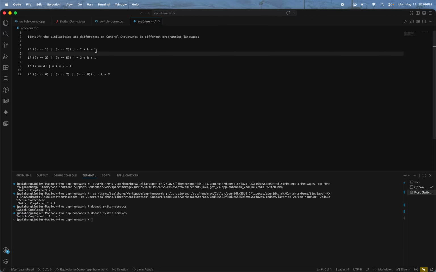Basically, it is very easy to understand. Just bear with me. We have two variables mentioned here, k and j. k is our identifier, a variable that will be used in our conditions. If k is equal to 1 or 2, the j calculation will be based on this.